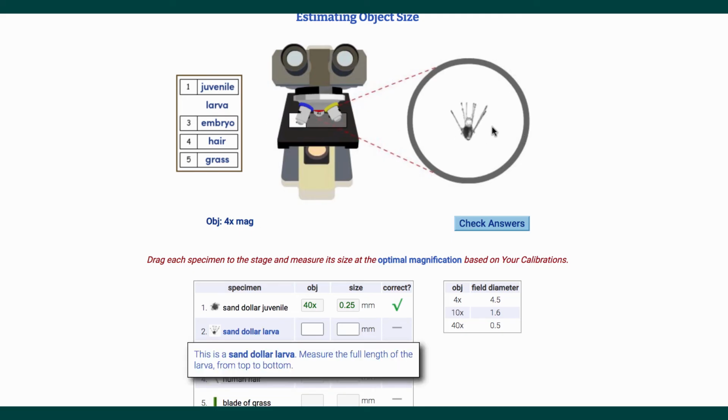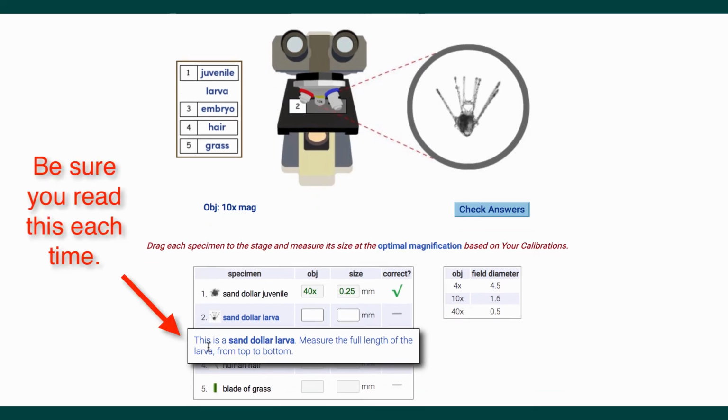And here's my larval stage. This is under low power. I'm going to try going up to the next power to see. So they actually tell us this is a sand dollar larva. Measure the full length of the larva from top to bottom. So I want to measure from here all the way down to here.